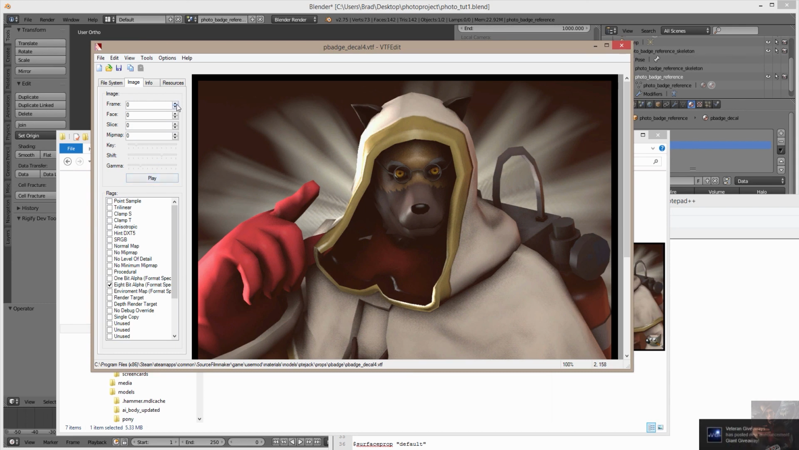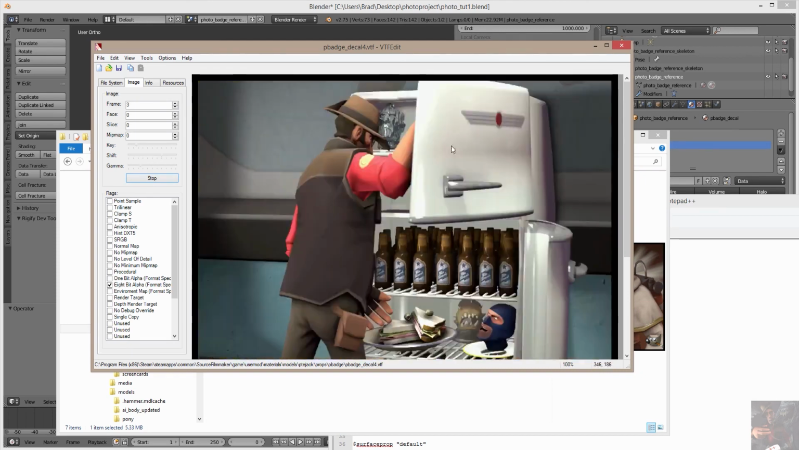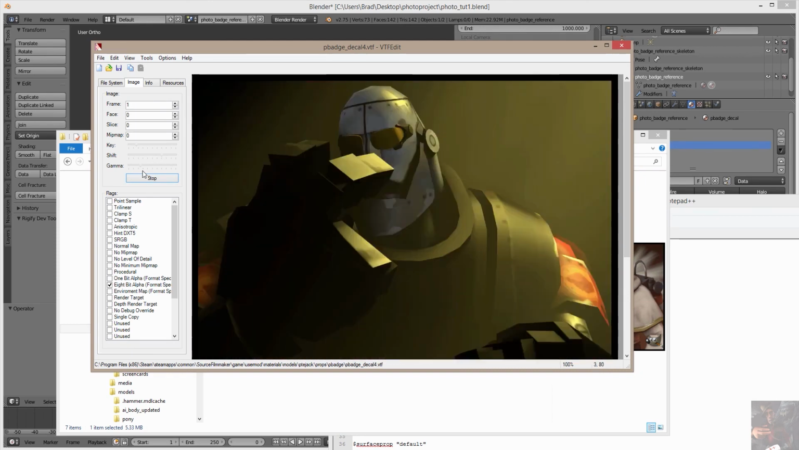If I press play or change the frame number, we can see that it is actually animated. Press play, and that is what is going to play. The way we control the actual speed of the texture is through the VMT. Okay, let's stop that for now.